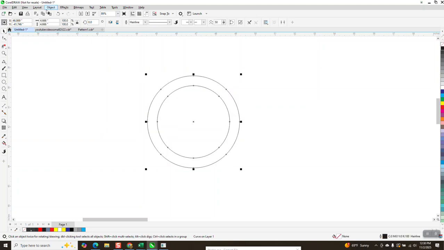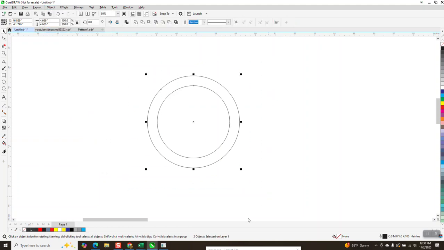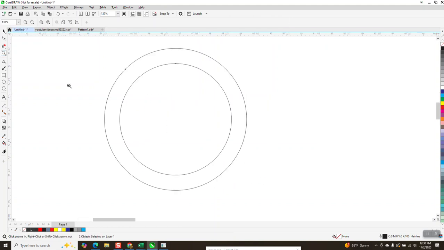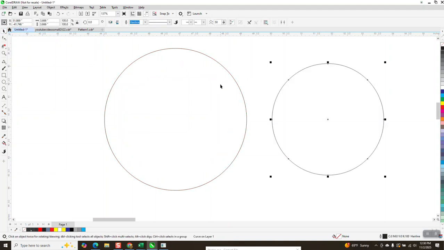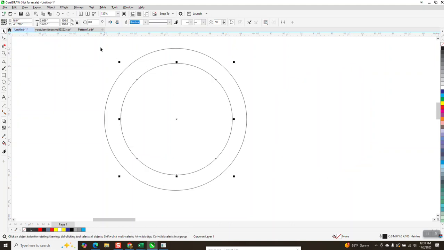Now I need to go to Object and break the curve apart. So we have two objects on layer one. Now they might be made differently. So we're going to take the shape tool, and you can see this arrow is going to the right. This arrow is going to the left. So we're going to take this one and nudge it out of the way. We're going to take the shape tool and select all the nodes. I'm going to right click the mouse and reverse the subpath. Now the arrows on the two circles are going to go the same direction.